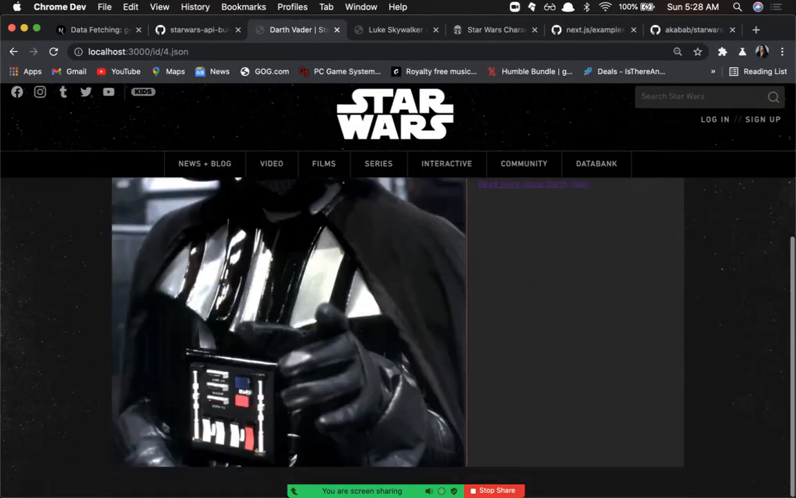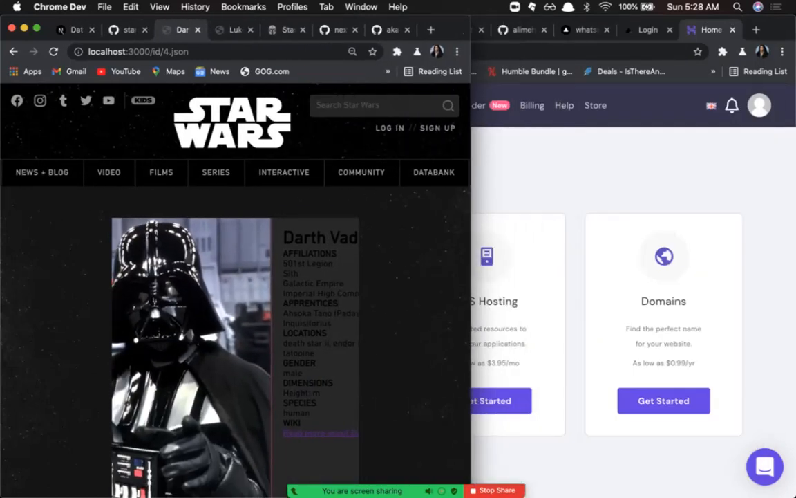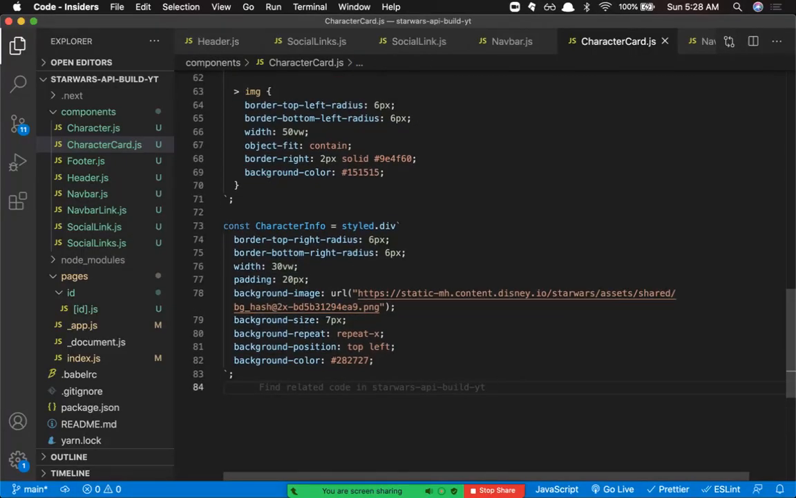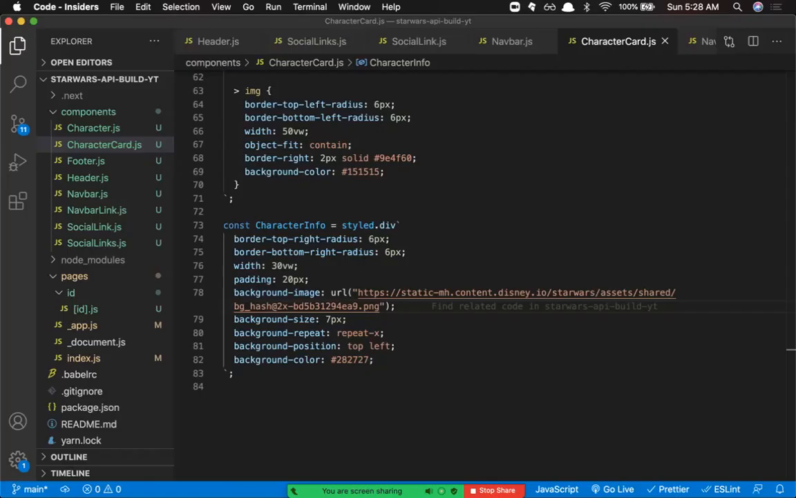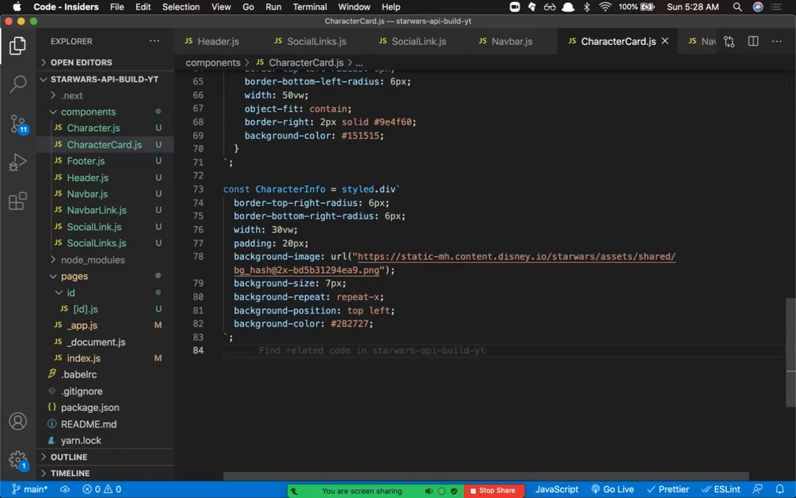Right now, there's a weird issue, I think with the z-index messing up, and I need to figure that out as well. But yeah, that's pretty much it. And there's a background image, so you see these stripes here. That's the background image. Then all these are positioning values for the character info.